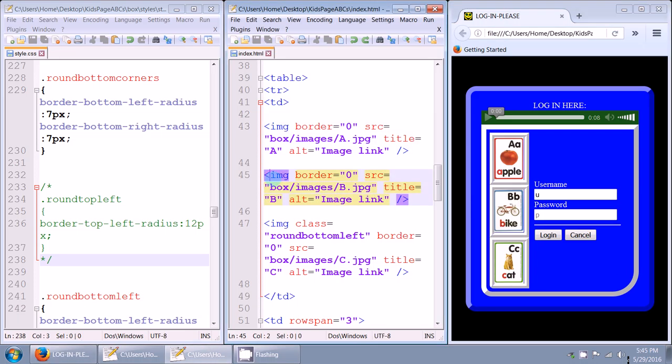And here's my second image. Image, border equals 0, source equals box/images/b.jpg. That's this image right here with a bike. Title equals B again. Hover over it, you see the tooltip B. Alt equals image link. In case something happens to the picture, the words image link will be there.